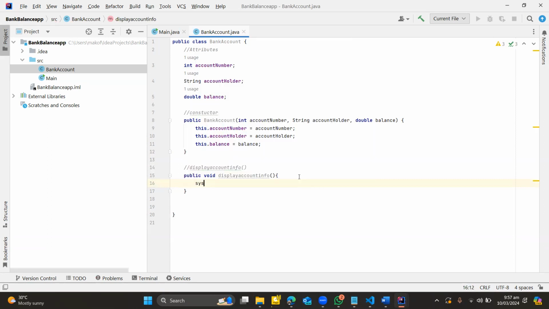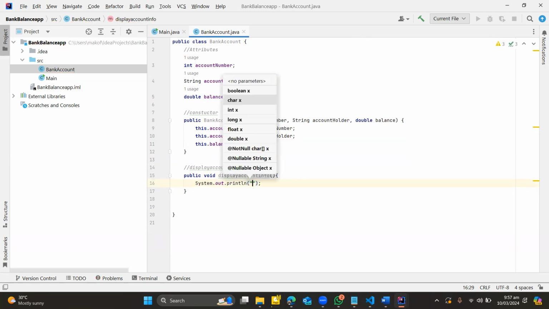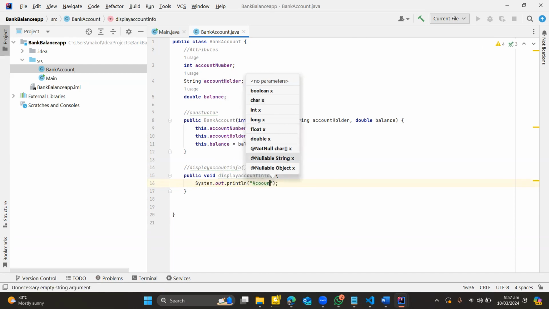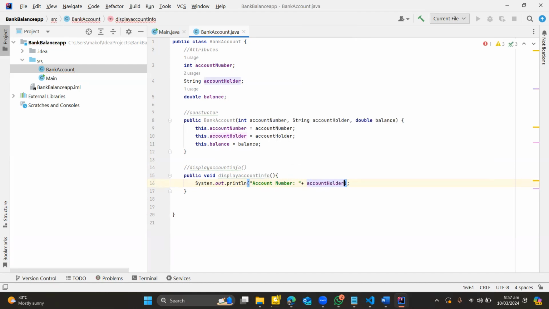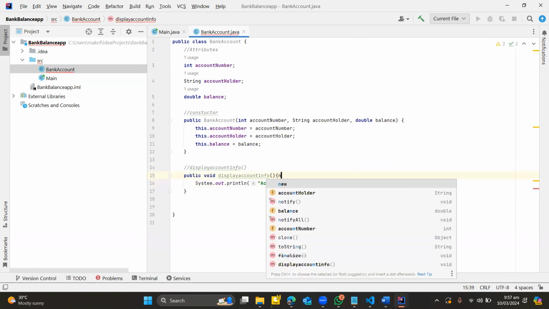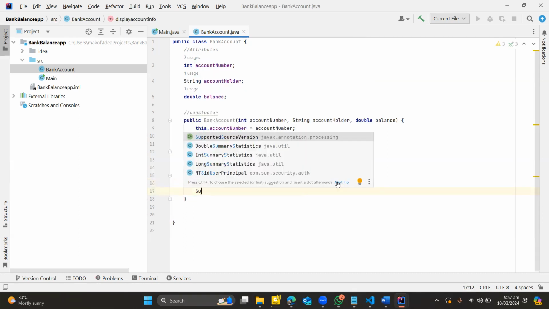So in here, I'm going to say System, that is capital S, dot out dot println, and in here I'm going to say account number is going to be plus account number. Good. Another System.out.print again.